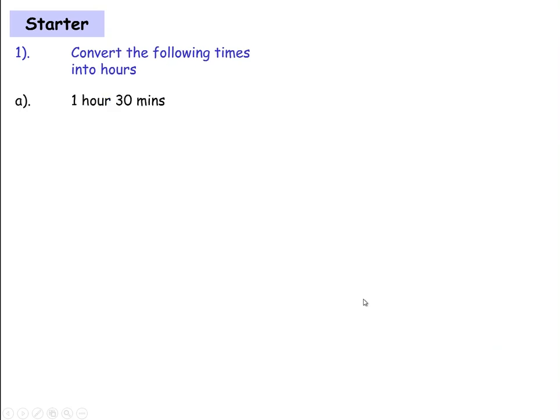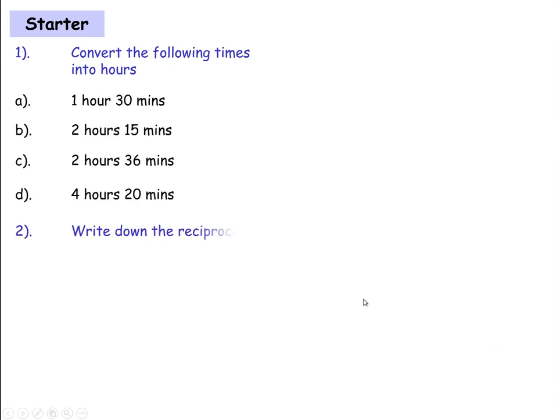I've got a couple of questions here for you. Hit pause and attempt these. When you're ready, hit play again. Hopefully you managed to convert these.